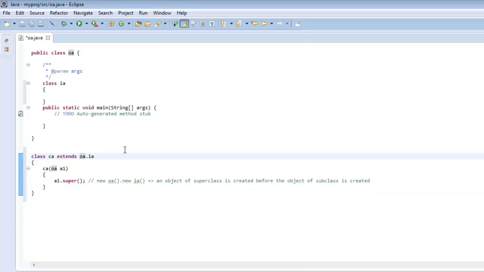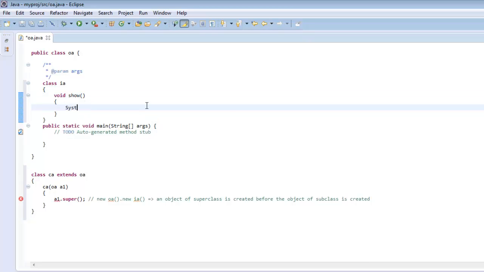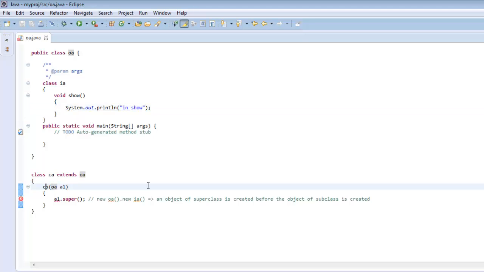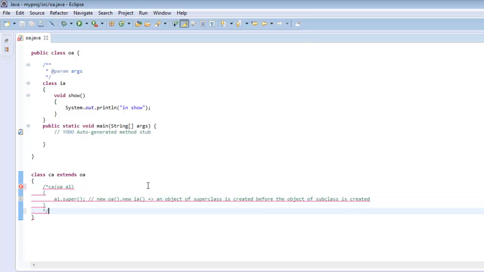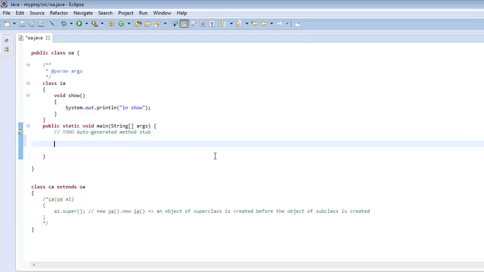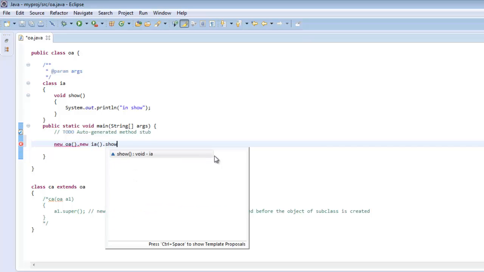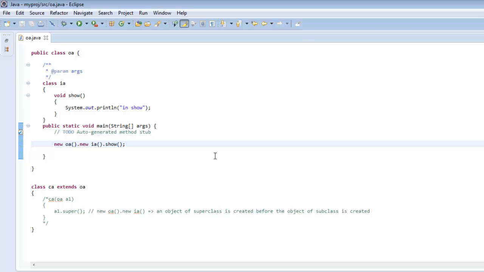Similarly, if I inherit OA and I have a method here called show, now I don't require anything here, so I'll just remove this or comment it. Now in order to call this method show, either I can write new OA.new IA.show. This is one way to do it. I'll just run this program.